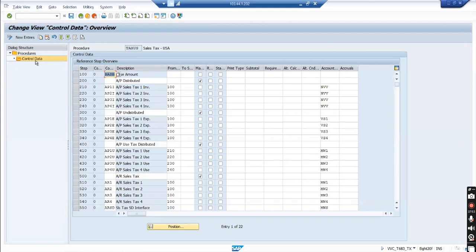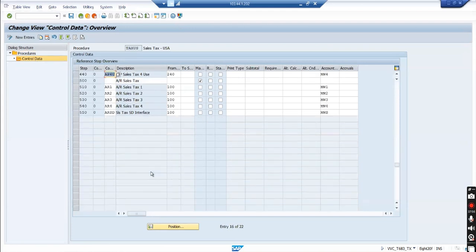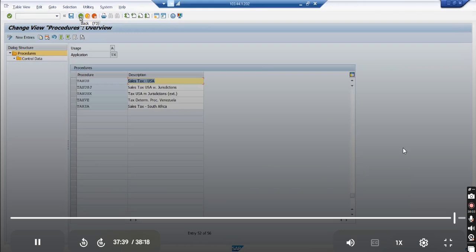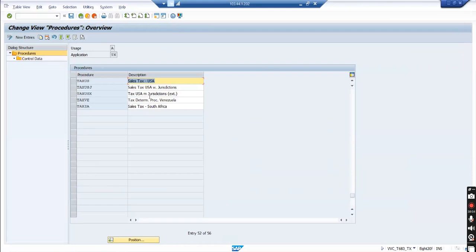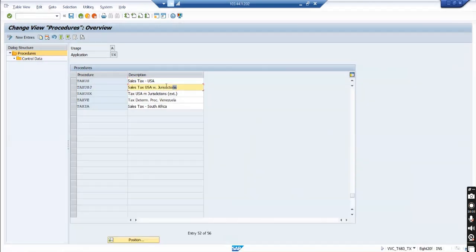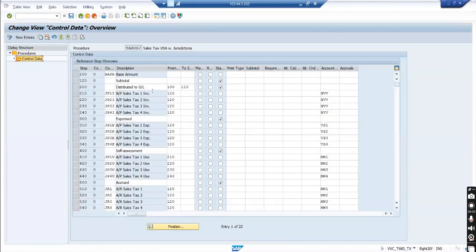So select and go to the control data. Sadhguru, one second, can you go back? I just wanted to understand this procedure. Here, the tax procedures, for the US there are many. What is the meaning of this? I have seen TAXUS and TAXUSJ. That is by jurisdiction. This is countrywide tax, and US has 50 states, so state-wise tax jurisdiction. SAP has created a different standard tax procedure for each country. So even if you go to USA, it will show you the structure, how it is charged.